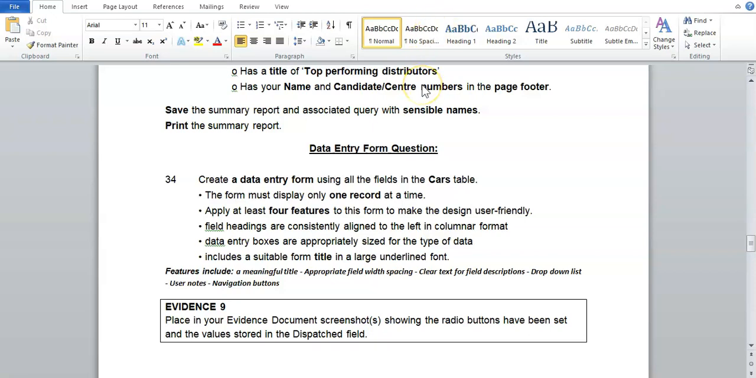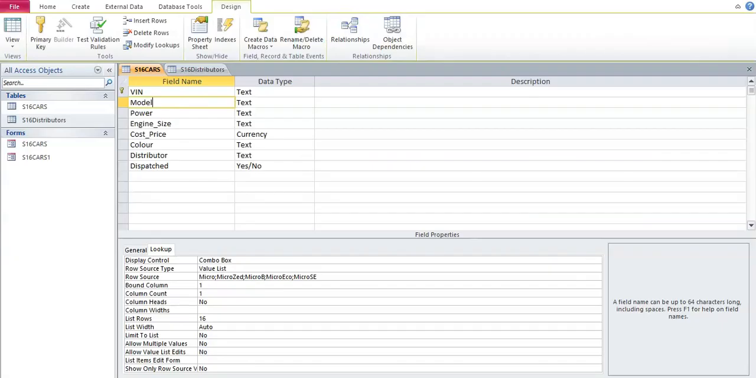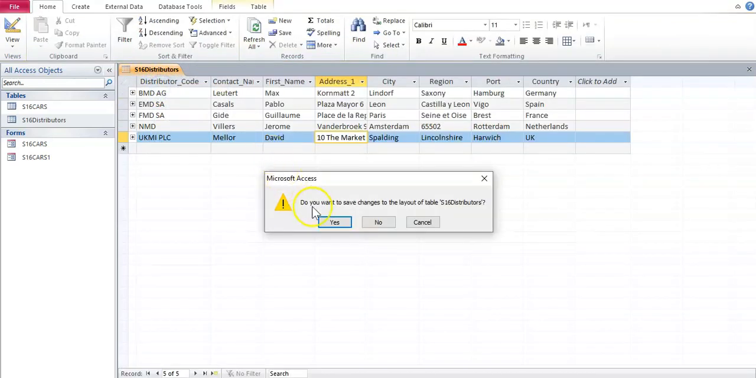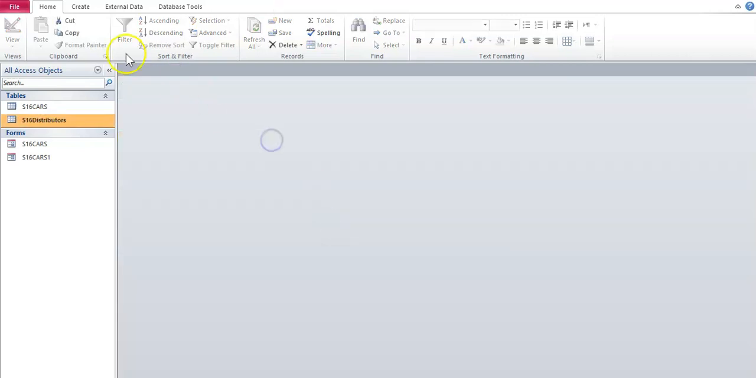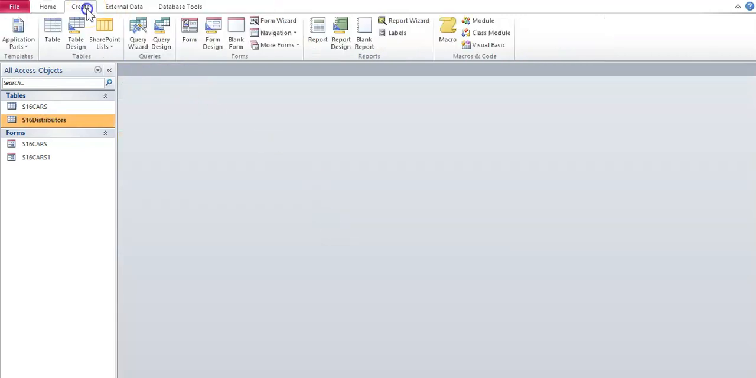So, data entry forms. If you're ever asked to create a data entry form, we're always going to create it with the form wizard. First of all, it says create a data entry form using all the fields in the cars table. To do that, I'm just going to save and close these tabs, just in case. Then, to create a form, you go to Create at the top, Form Wizard.